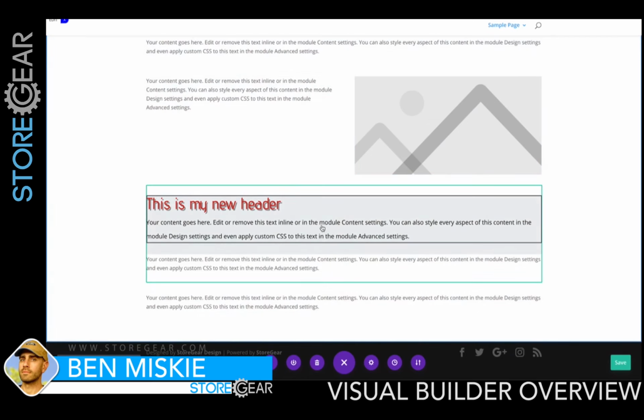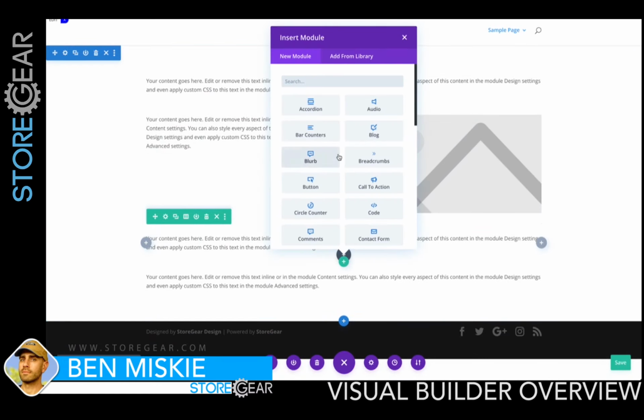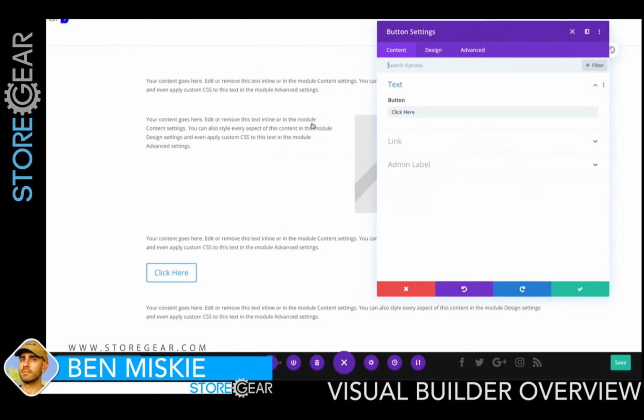Let's delete this. And we'll just add a new module. Buttons. Buttons are probably something very common that you will use. So let's look at the button. That is a very basic button, but we could customize it.